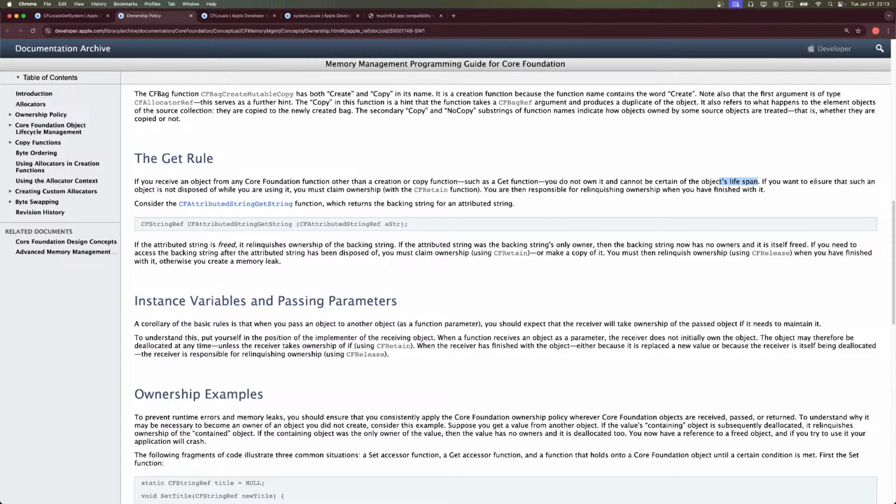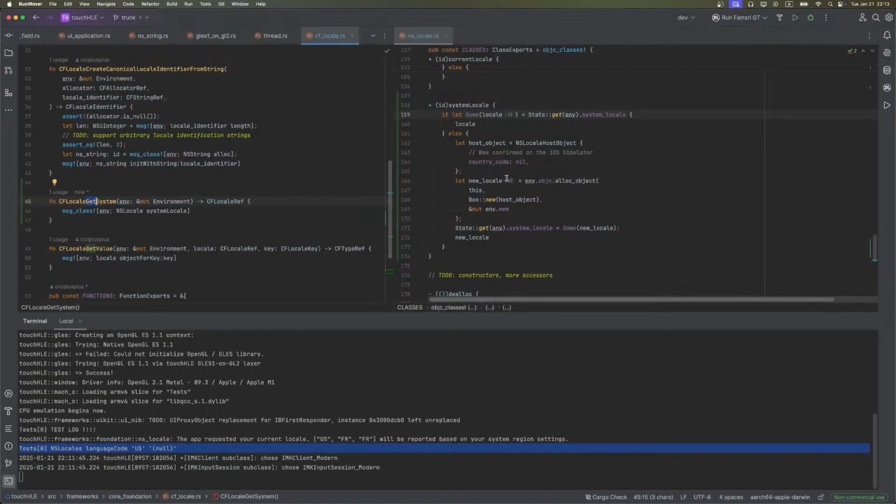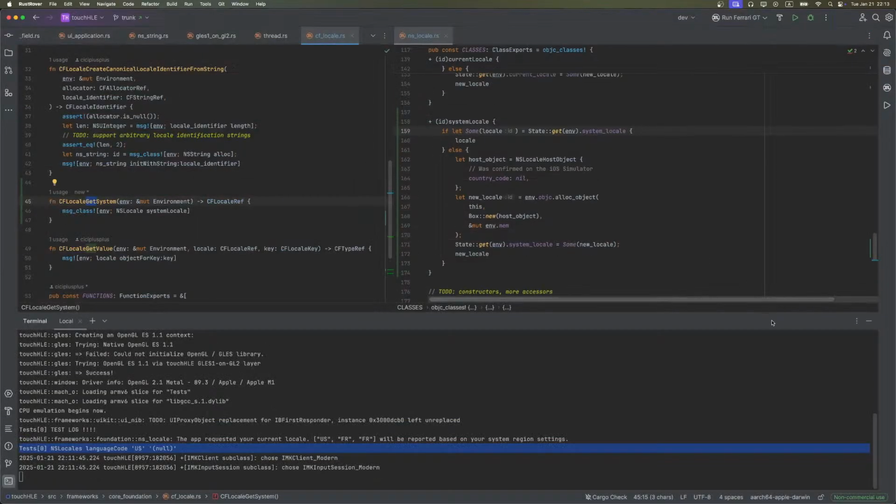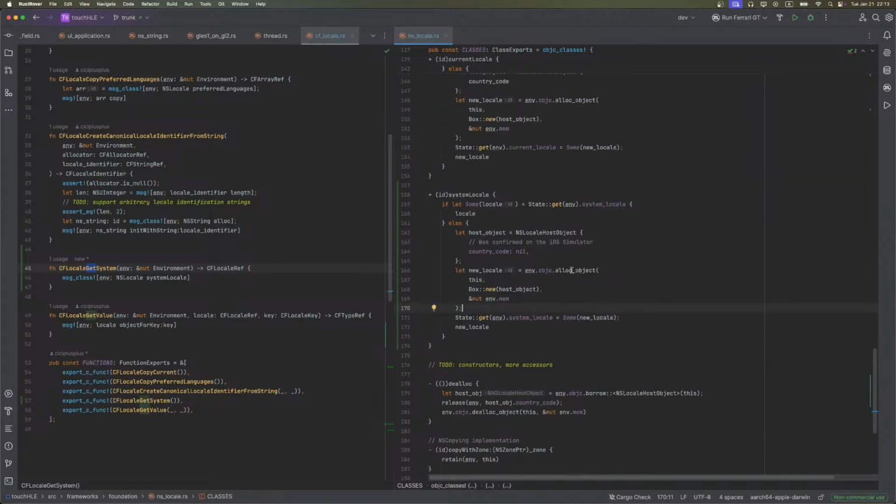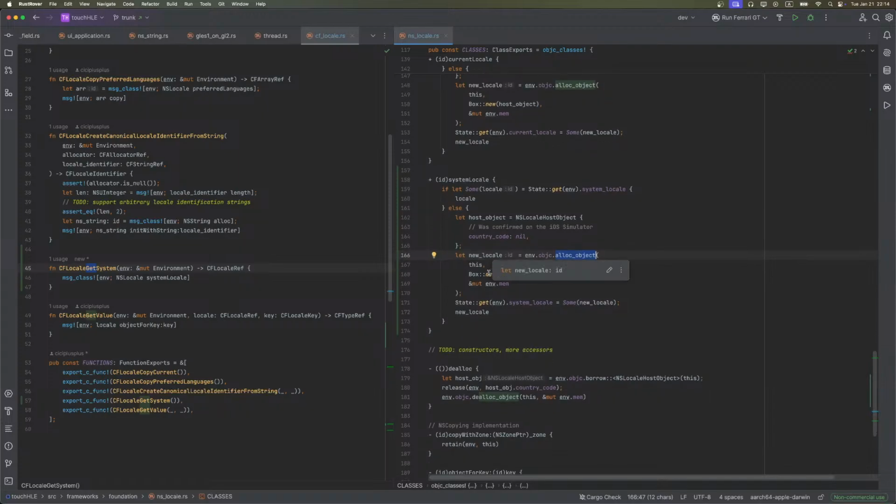If you are unsure whether such an object is disposed, you should claim ownership. And this should be okay in our case, because we do own this object. Like, touchHLE owns this object, we allocated it here. It means that we have a newly created object, and the reference count of this object is 1, and we retain it for the lifetime of the application. And thus it is okay to implement it in this way.